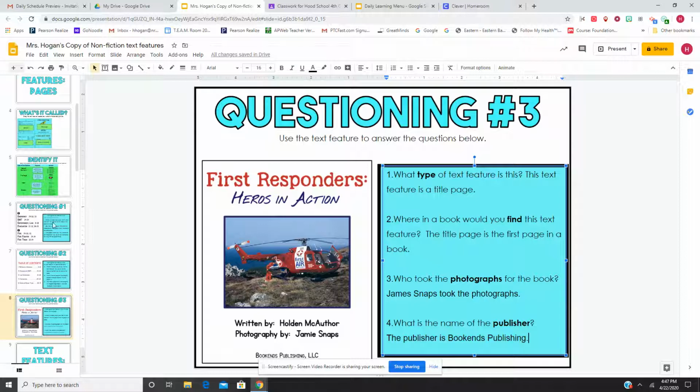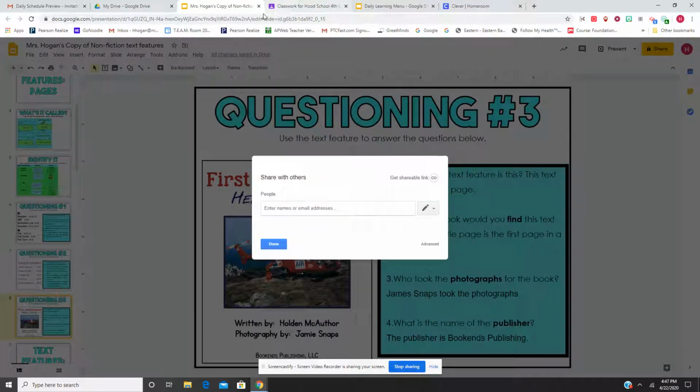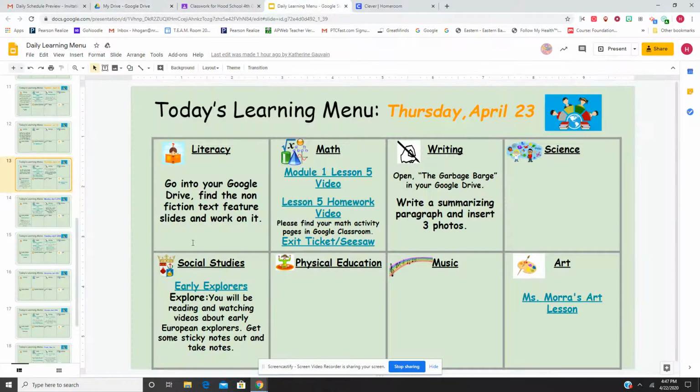So those are my 3 pages. So that's what you're doing for text features. And then you can file, share it with us. You can certainly do that. It is due Friday. Okay, so that's one thing you have to do.